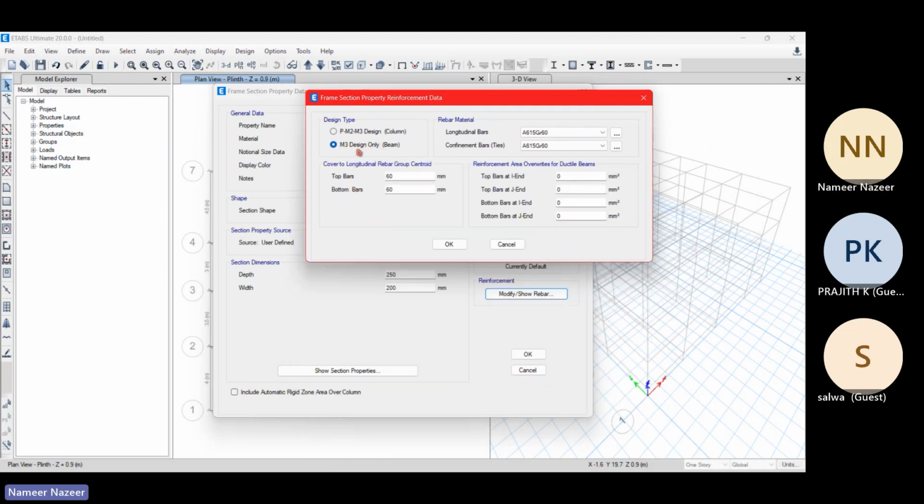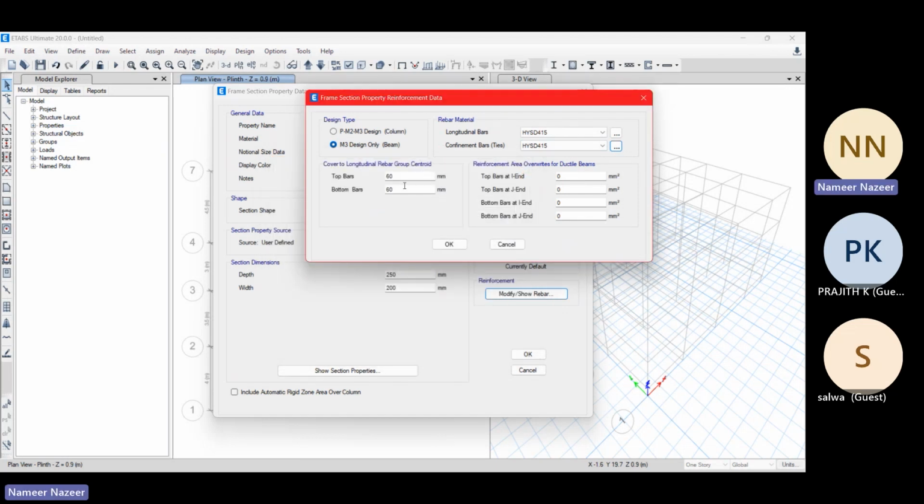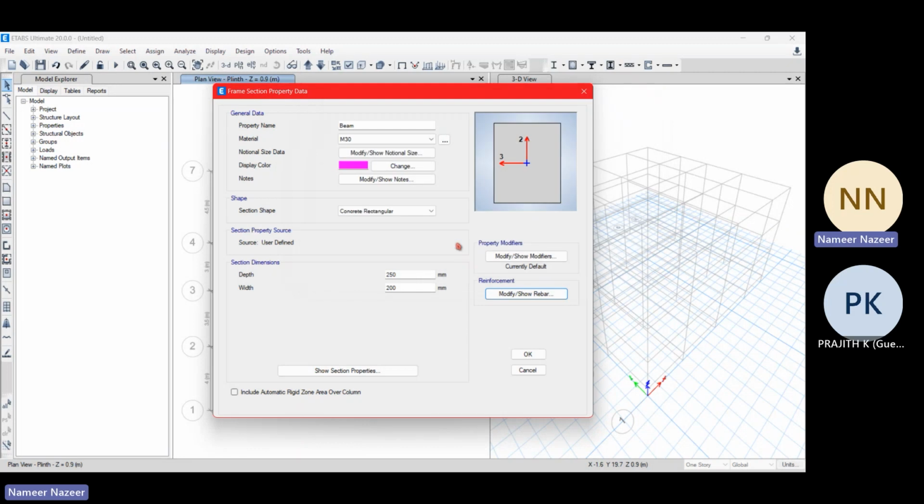Just click it. After clicking the beam option, you can see the longitudinal bar and confinement bar. Here you can change the material that you created before. The HYSD 415 grade material will be shown over here. If you have forgotten to create the material, while clicking the three dots, you can add the new material. Okay, so these are the design data that we can provide for the top bars. We can provide the cover for the top bars and bottom bars. We can provide the reinforcement area overrides over here. If you need to change the value, you can change. I'm just going with the default value. Okay, and then just clicking OK.